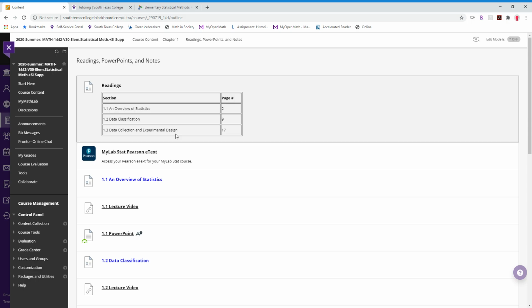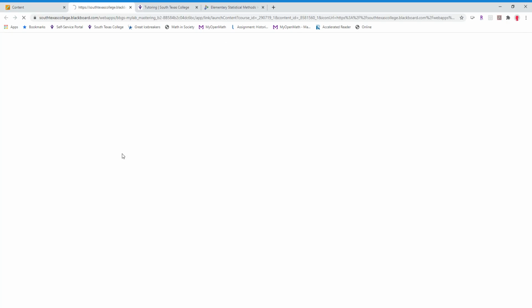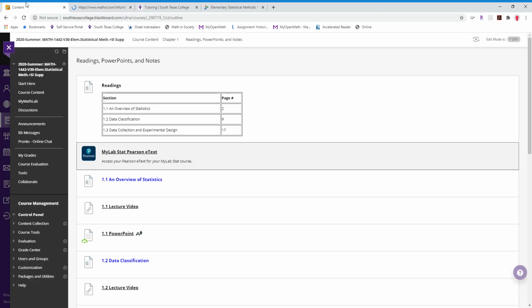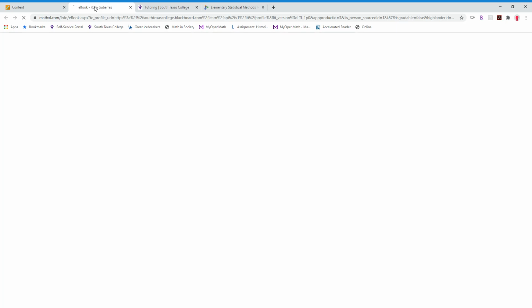This book is very helpful. If you say, Miss, you didn't require the book. What do you mean? Well, MyMathLab has the book. So once you order MyMathLab, you will have access to this link. And it will take you to the book. It takes a minute because my internet is slow. I'm doing this really late at night. So MyMathLab comes with an ebook. That's why I don't require the book.